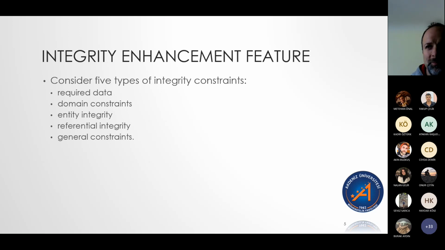We'll talk a little bit about that. But really those first four, required data, domain, entity, and referential integrity, I would really argue, honestly, required. Let's go entity and referential are probably the most important that we'll talk about. Required data can be, it's whether or not a field can be null or not. Some domain constraints, because not everyone uses domain a lot. And then general constraints.